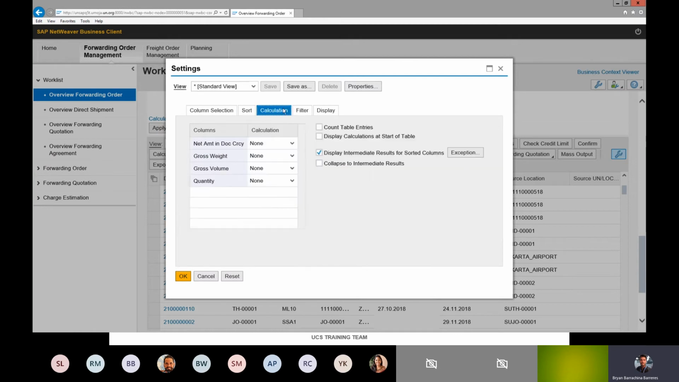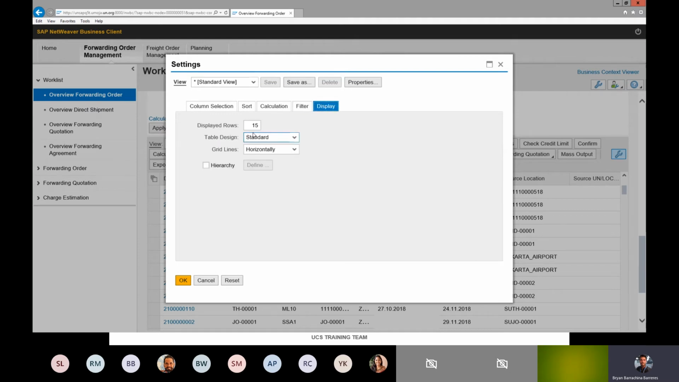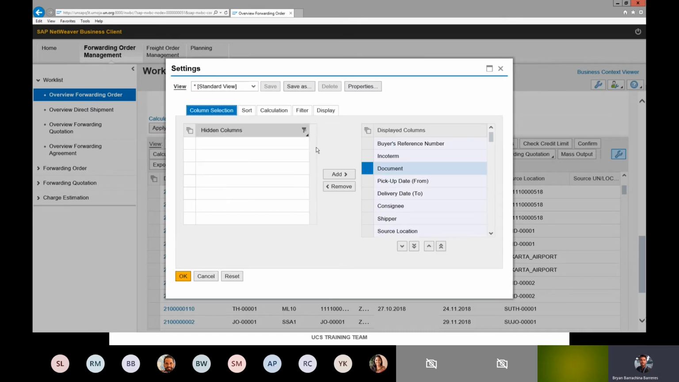You also have options for calculations. You also have options to filter right from this window, and even the way that the results are displayed, right? Change the amount of rows that are displayed. The table design, you can change it to standard, transparent, alternating. I mean, you can play around with this. The grid lines horizontally, vertically, and so on. Let's click on the column selection. And now let's say I want to save this. I want to keep this setup because it's the one I like.